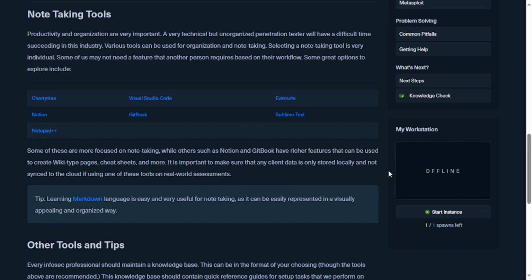Some great options to explore include Cherry Tree, Notion, Notepad++, Visual Studio Code, Gitbook, Evernote, and Sublime Text. Some of these are more focused on note-taking, while others such as Notion and Gitbook have richer features that can be used to create wiki-type pages, cheat sheets, and more. It is important to make sure that any client data is only stored locally and not synced to the cloud if using one of these tools on real-world assessments.